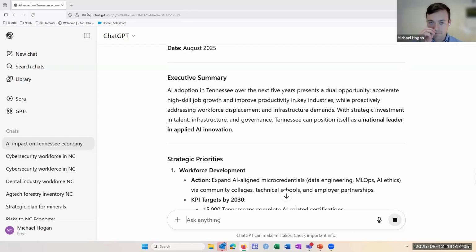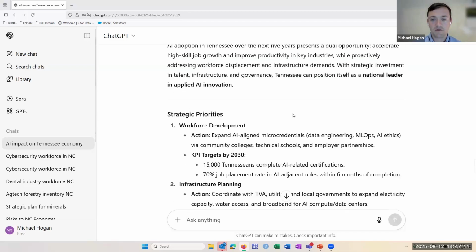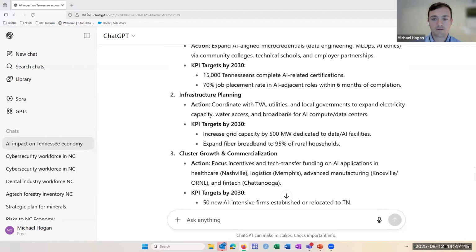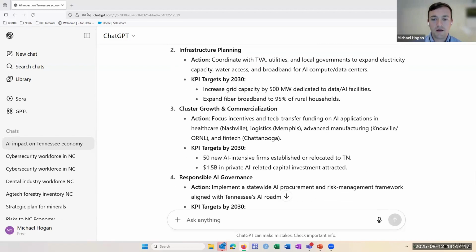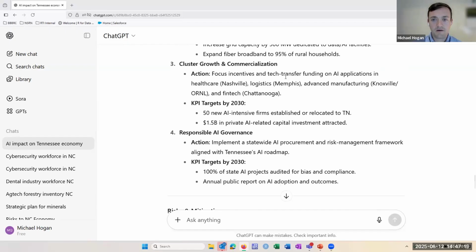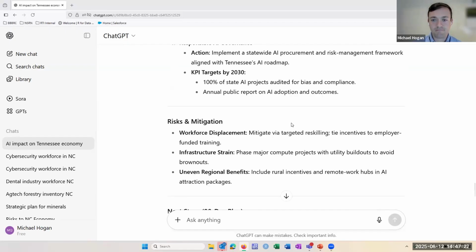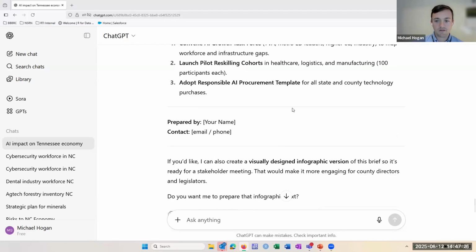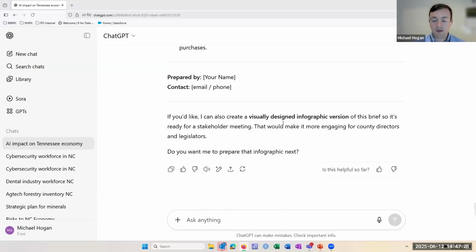So asking ChatGPT to go ahead and draft that one-pager executive summary, starting to bring together some KPIs, infrastructure planning, et cetera. It's pretty incredible how quickly and the degree to which you can do this.